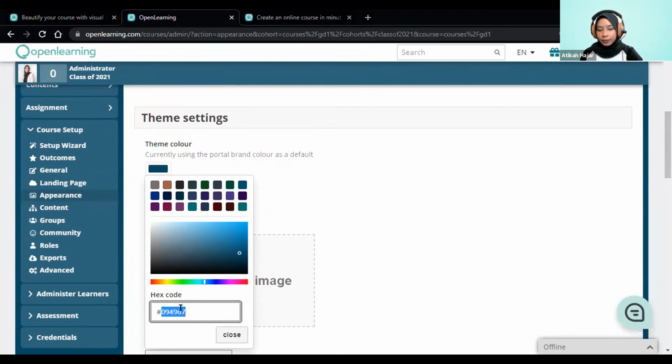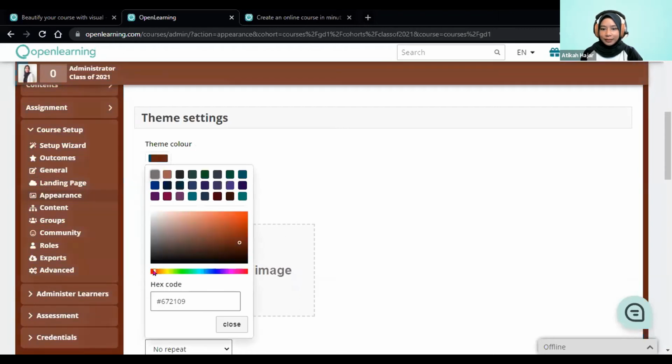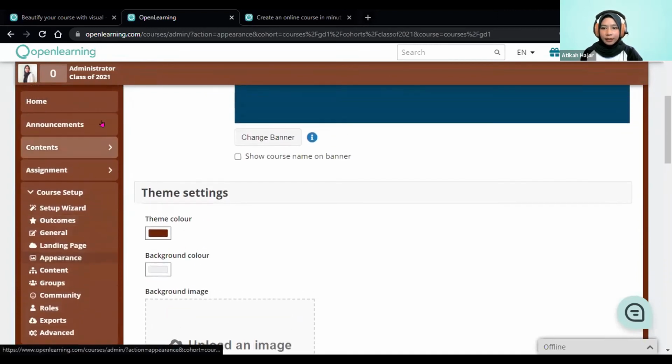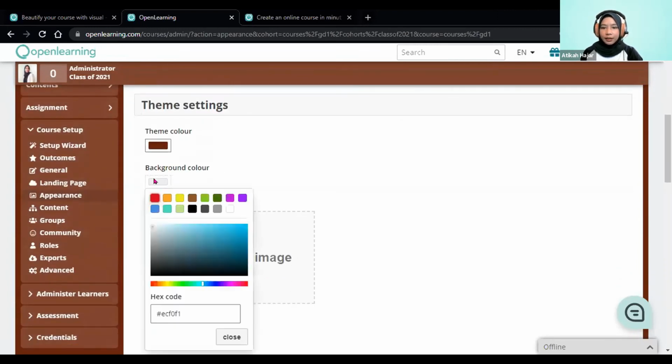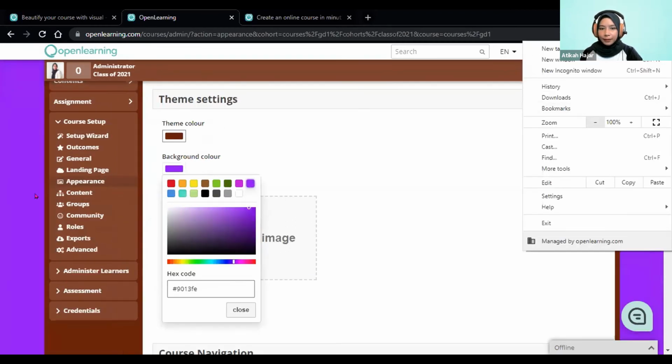For example, let me just click that. I'm using this one. Okay, and then I click close. It updates automatically. Then for the background color, I'm going to put something purple so that you can see how the background color looks. Okay, so it shows your background color.